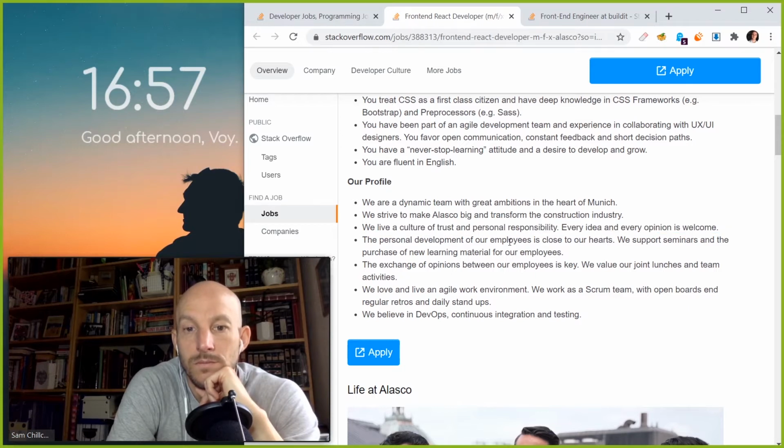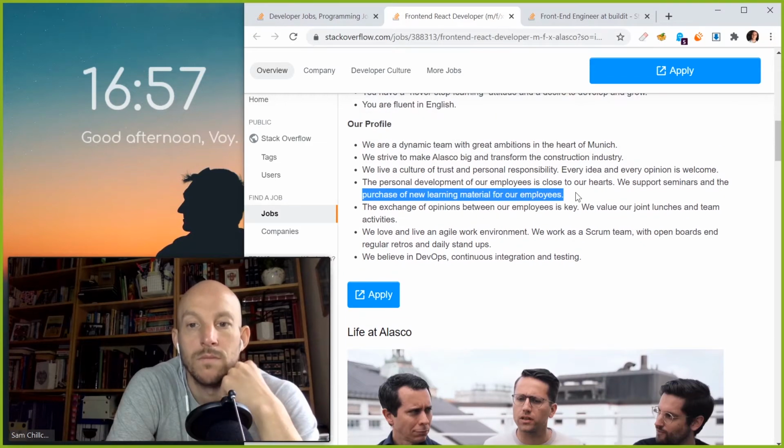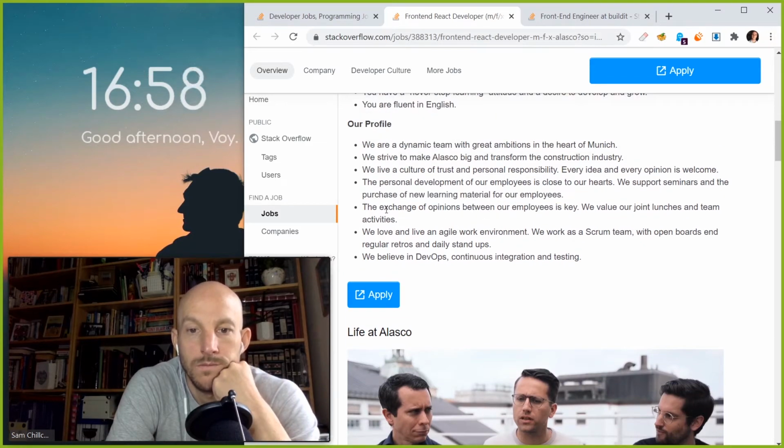Personal development of our employees is close to our hearts. We support seminars, nice, and the purchase of new learning material for our employees, good. Also very interesting information for later, but it's good to know they do that. Exchange of opinions between our employees is key. So almost the same statement as over here. Once again, I won't be repeating myself, but an interesting thing to verify later.